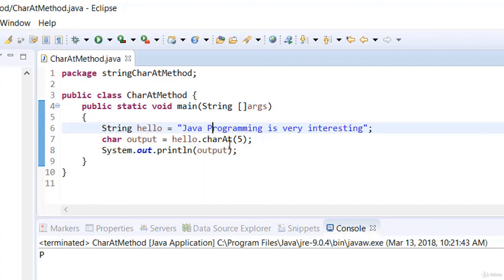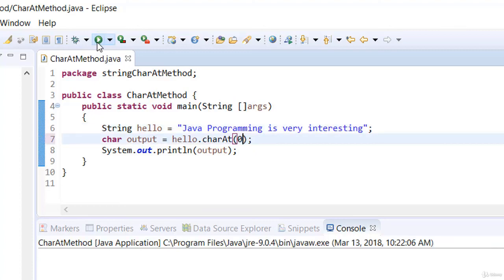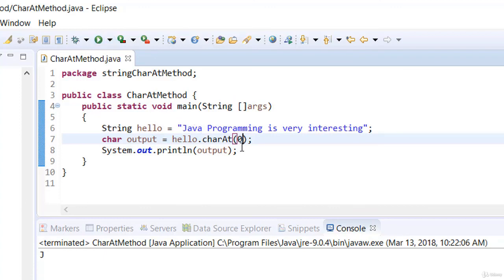So I'm using this method to get any letter at different indexes. Let's go ahead and put 0 and run this, and I have J displayed for me. So in this case, you can display the letters of any of these words using the index value, and that will be displayed for you. So this is all about the charAt method in Java programming.